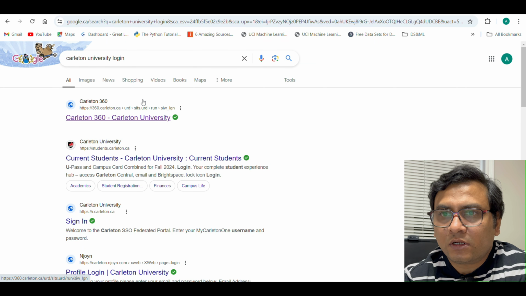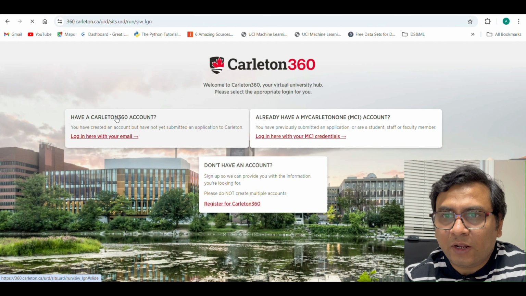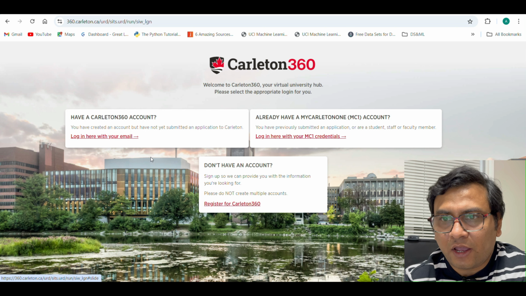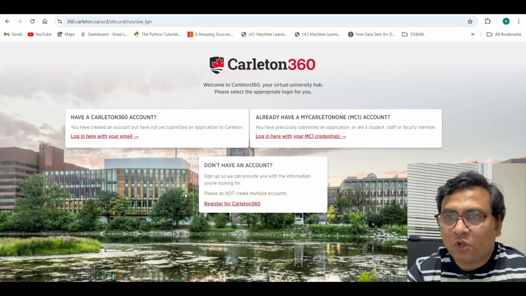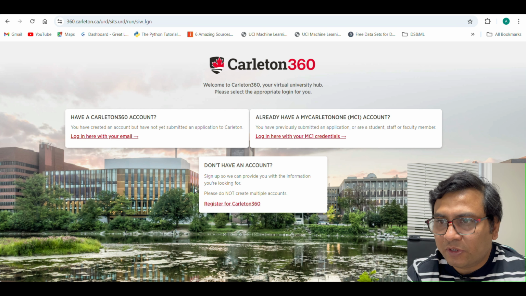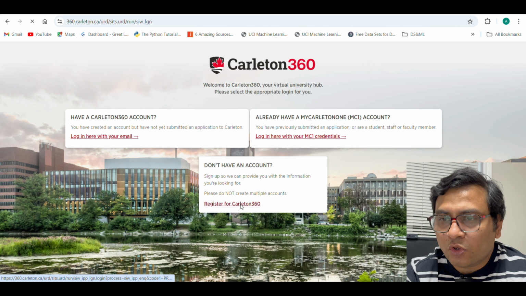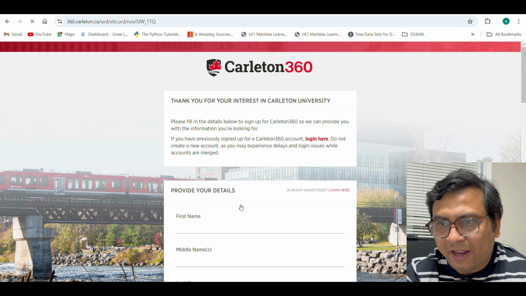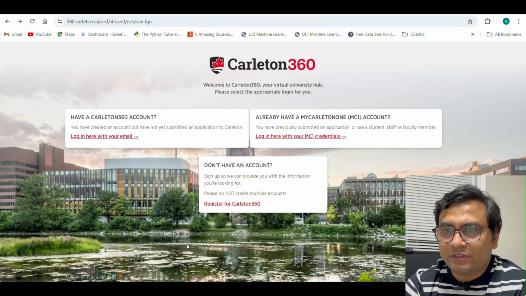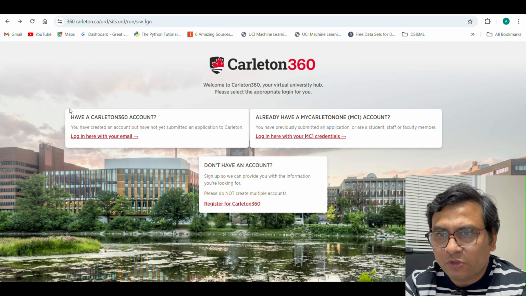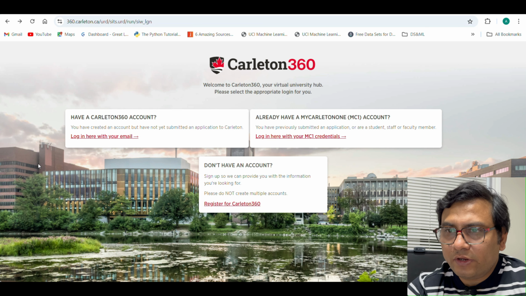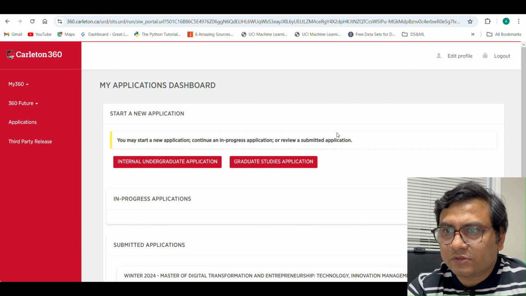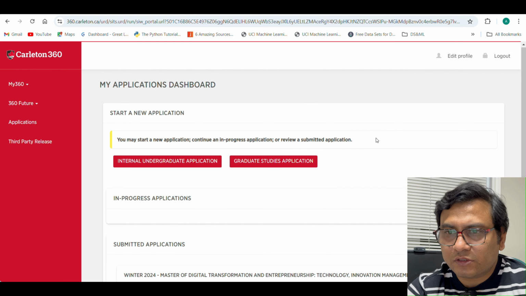Search for Carleton University login. You get a page for Carleton 360 and click on that. Now you get three options: login by email, login by MC1 credentials, and register. Go to register and provide your personal information and email address to get registered to the university website. Once registered, you log in with your email address and password. Once logged in, you go to graduate student application or international student application.